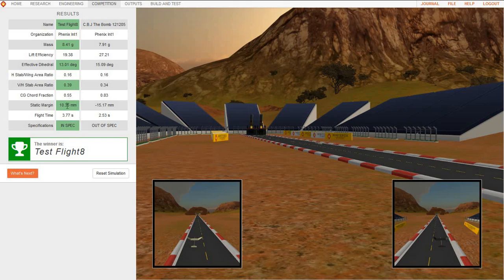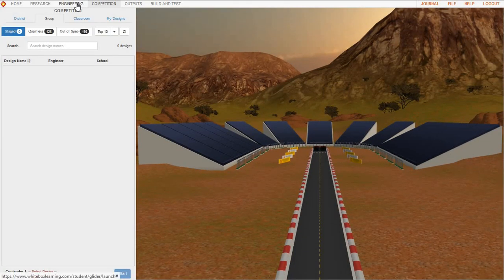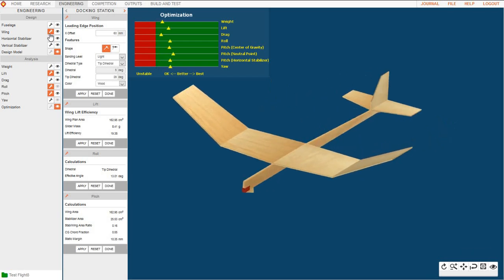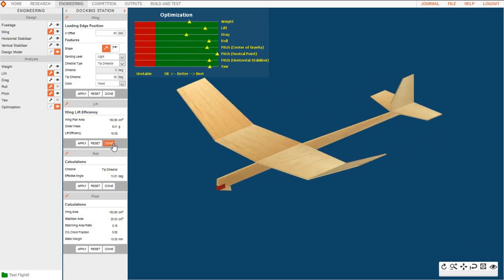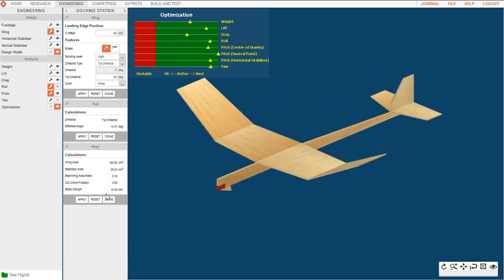And what I would work on next, personally, is my effective angle, because that's pretty simple. Reset my simulation, go back to engineering. I'm going to be working on the wing. I don't need to look at lift efficiency right now. Wouldn't need to look at pitch right now. But this 13 degrees, I would start changing a little bit until I got this right at 15. And then I'd fly it again.